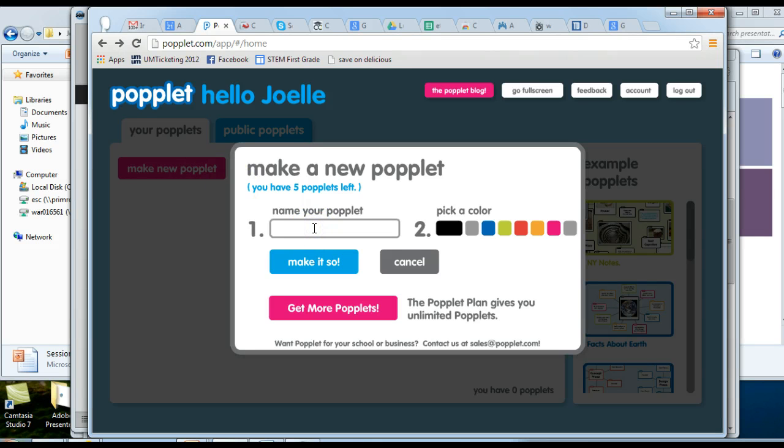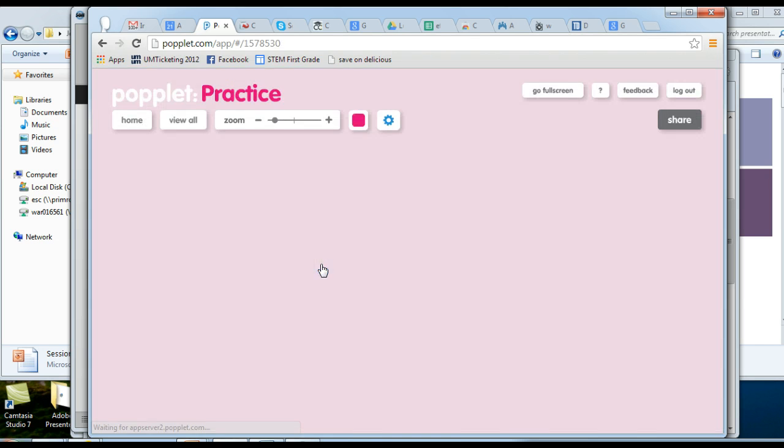So it's the saving part. So if you use them and either print them or are done with them or export them, then you could keep reusing the poplet. So I'm going to name my poplet Practice. I could pick a color, which you could always change, and make it so. The color is the color of my background.